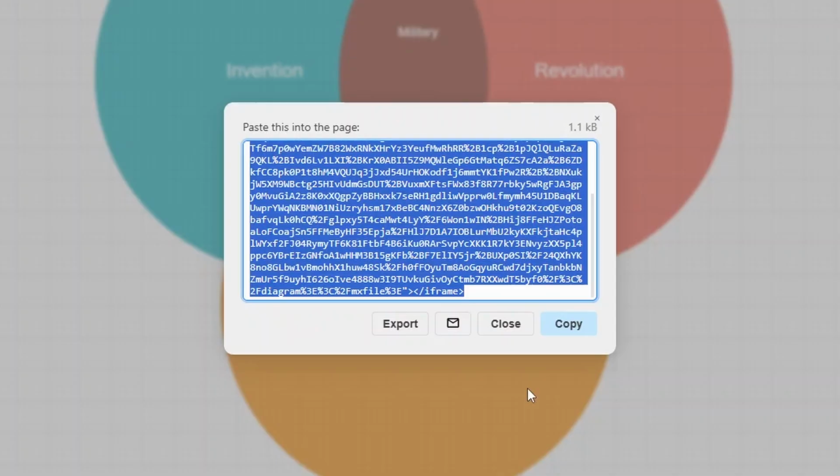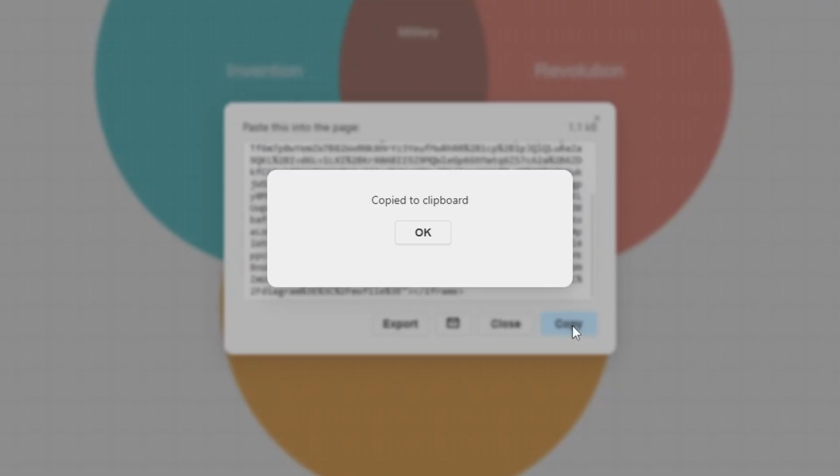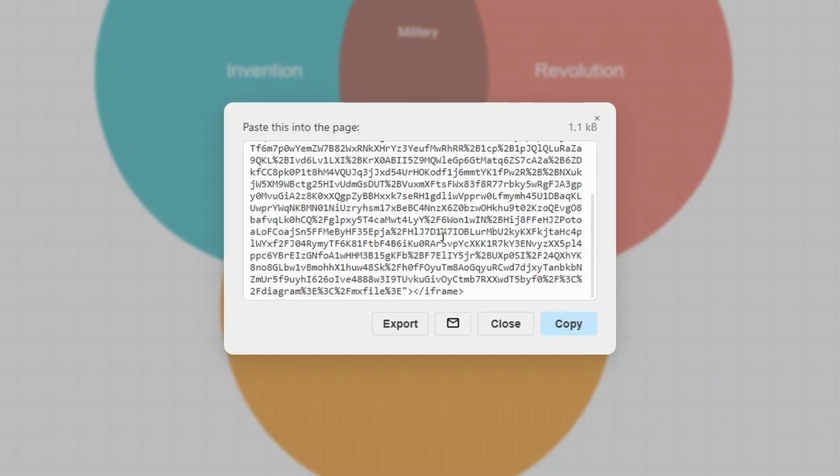Step 5. Now I copy the generated code. The code appears in a dialog. I click Copy. Now the IFrame code is in my clipboard. This means I can paste it into the place where I want to show the diagram. After copying, Draw.io confirms that the code was copied to the clipboard. I click OK. And now I can continue with my website or documentation page.